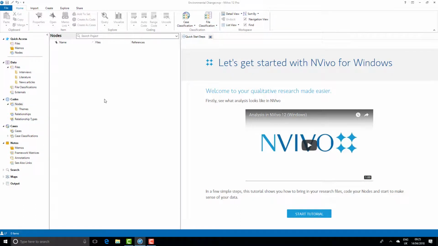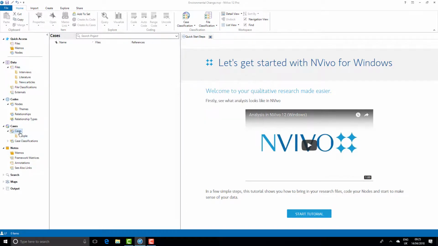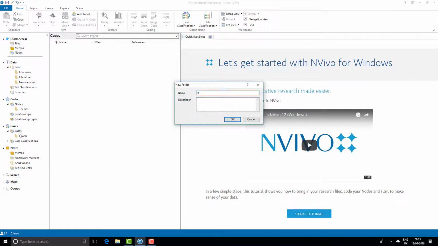Next, we need to create folders to store our units of observation. These are represented by cases in NVivo. You'll see a folder for cases in the Cases area. In our sample project, we have people cases and place cases, so we'll create subfolders for both of these. First for people, and then for places.